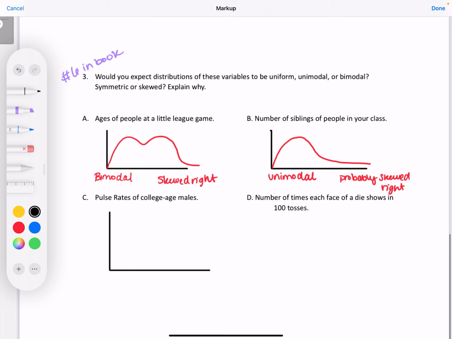Yeah. I think it would have to be a little bit more specific to know for sure, but if you looked at resting, most people's resting is probably, I think we actually looked this up last year. I think it said that it's between 40 and like 80. Yeah, I think that was the typical range. So knowing that, what do you think it's going to look like? Uniform? Or unimodal. I'd probably say unimodal.